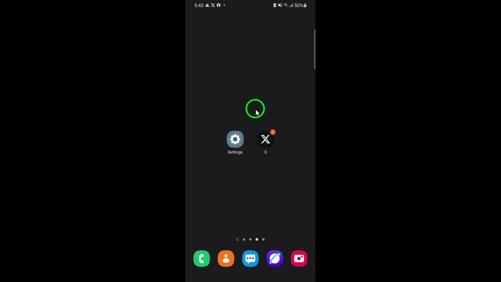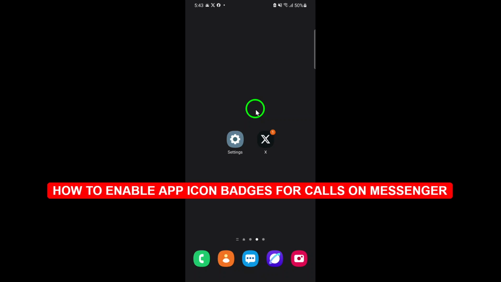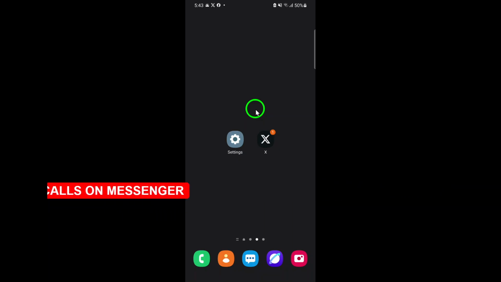Welcome! In today's guide, we're going to go through the exact steps you need to follow to enable app icon badges for calls on Messenger. If you've ever missed a call because you didn't see a notification count on the app, this quick setup will solve that problem and make sure you stay on top of your calls.